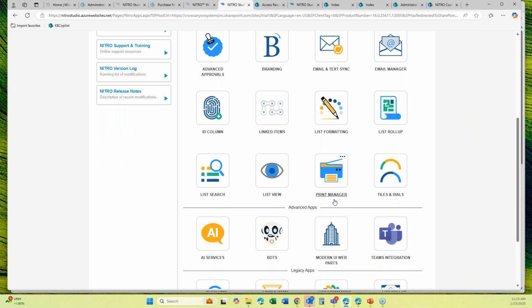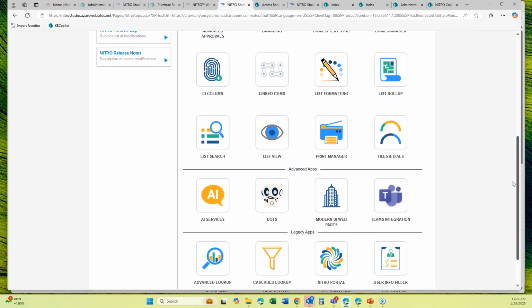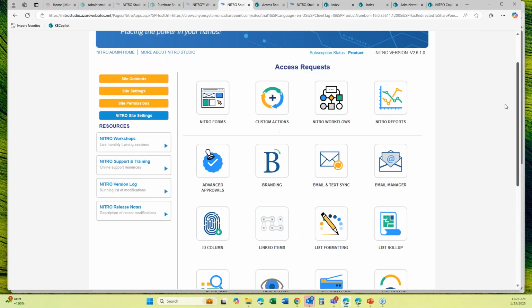Great one, Print Manager. You can put out all kinds of output to Word, PDF, Excel. I like to generate an invoice, generate a document, generate this, generate that. You can do all kinds of things with Print Manager, as well as just simply print it, or print it and send it out as a report to the managers. Tiles and dials, and a lot of other things going on, the bots, the Teams integration, what you need for your application.